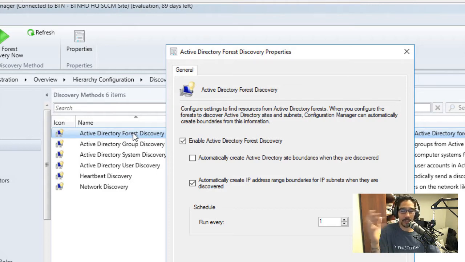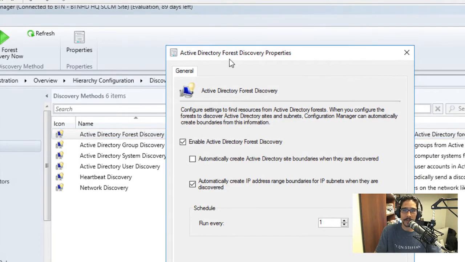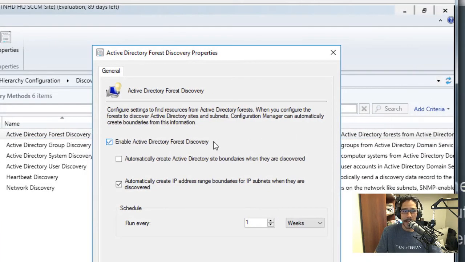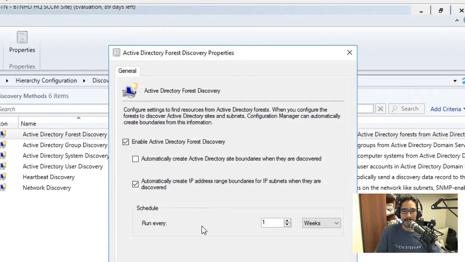So the log is not there. So if you need to figure out what's going on behind the scenes, give it some time because the log takes some time for it to come up. Now, if you're wondering where the logs are located, I'm going to show you guys. So once you click whatever method you want, we're doing forest discovery first, and you right click, you go to properties, you're going to get this nice, awesome thing.